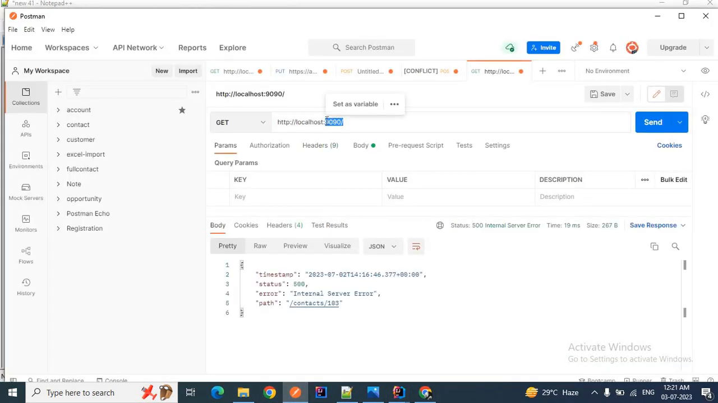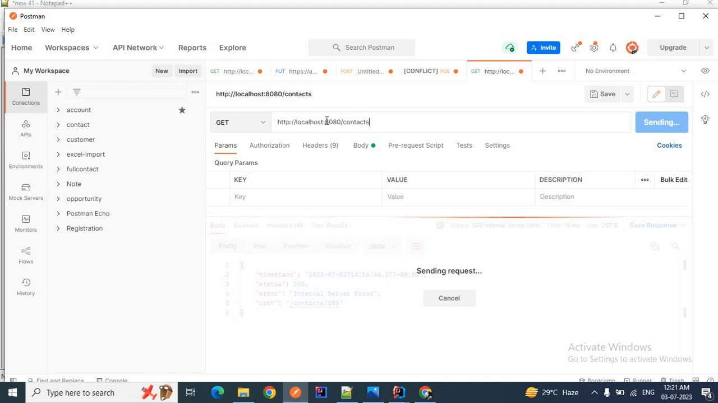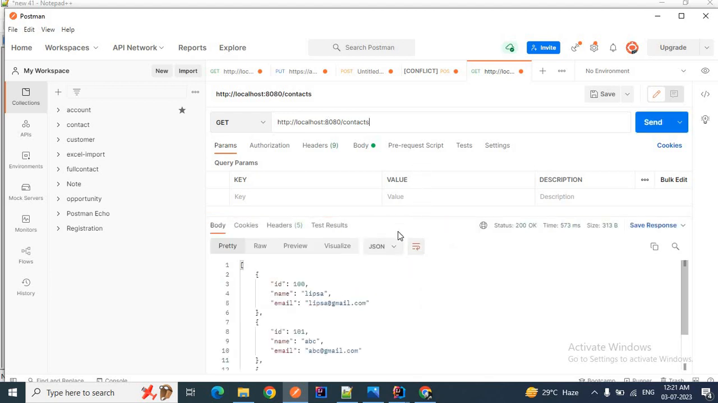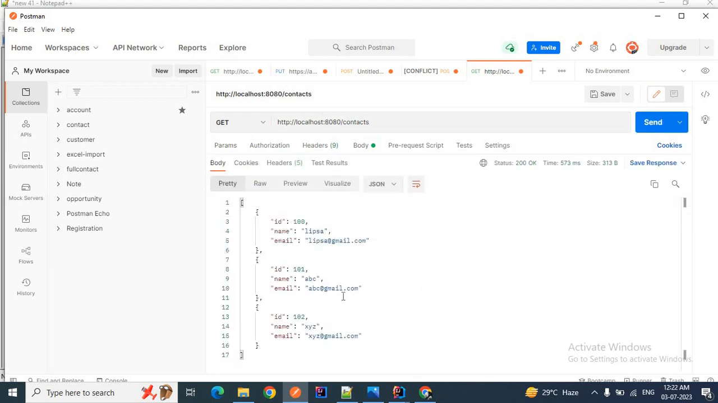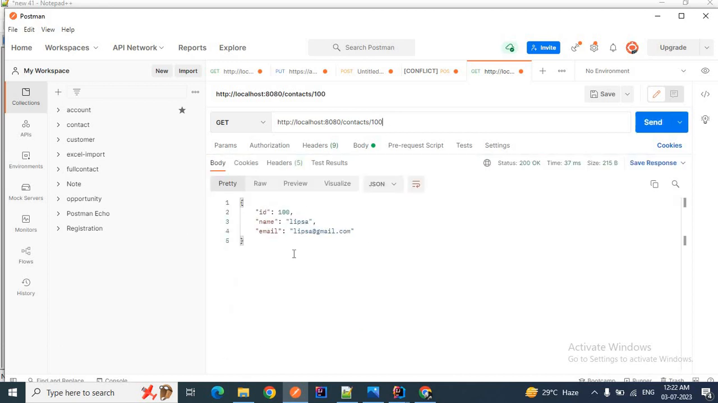So let me just quickly do 8080/contacts. Okay, you can see the contact list here in the response. So let me hit the second endpoint, that is contact by ID. So let me give 100. So I'll get the contact by ID 100. Okay, if I do 101, then I'll get the second contact.